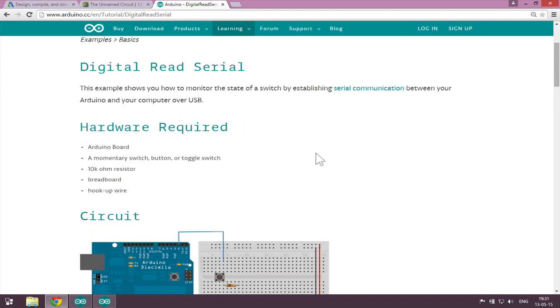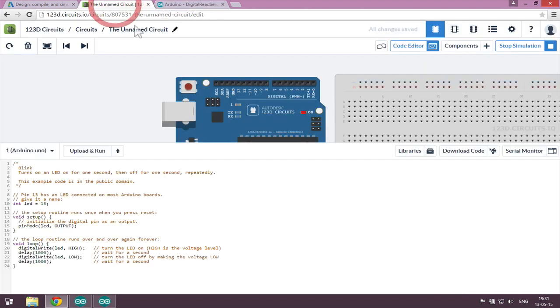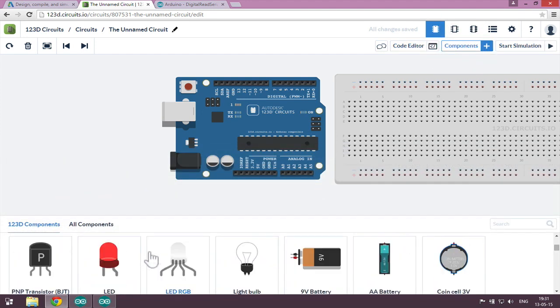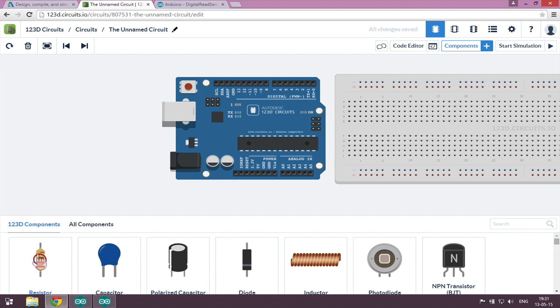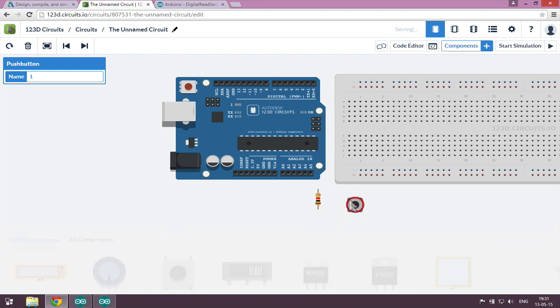Digital read serial, what do we need? We need this circuit. So there's a push button here, a resistor there, and some wires. So let's build it. You can go to the simulation environment. First start it in the simulation environment. If it works there, then only build it on the Arduino itself. So I'm just gonna open the components, and we have a resistor, put it here, and we have a push button somewhere. Here we have the push button, click.